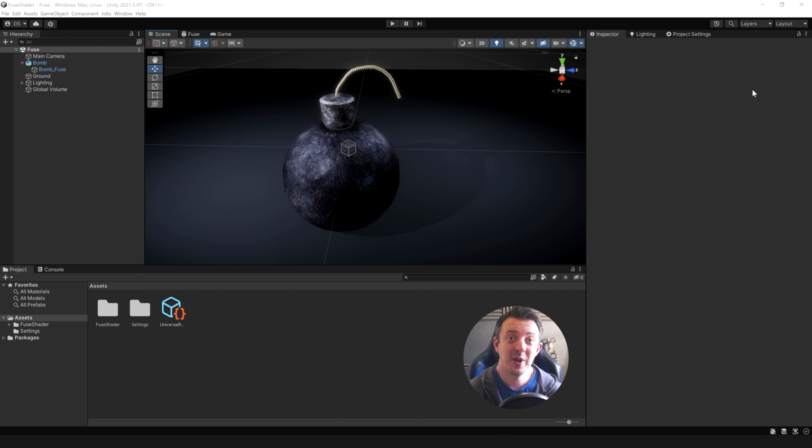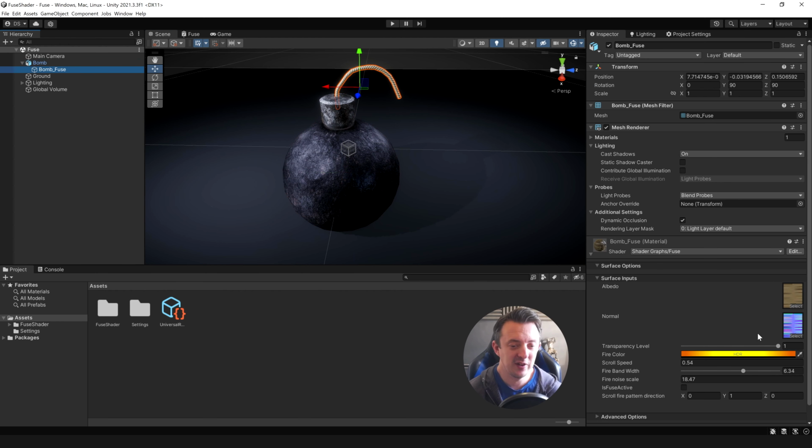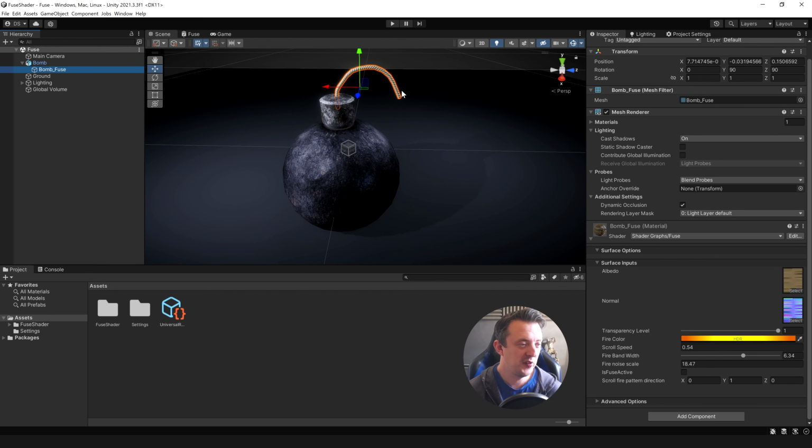Hi, welcome back. This is my first video for 2023. And in this one, we're going to be taking a look, as I said in the intro, at how we can go about making this cool shader on this fuse here that's connected to this bomb. You can see that when we toggle this box, which is called is fuse active, it gets lit. And then if we drop down this transparency level, you can see it starts to eat away at the fuse as it comes nearer and nearer to the bomb, and then finally, boom.